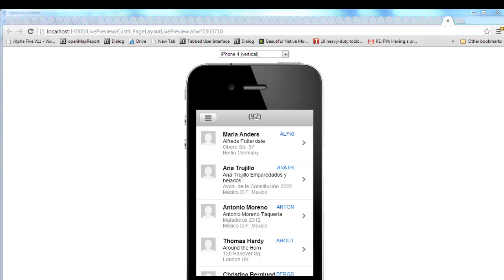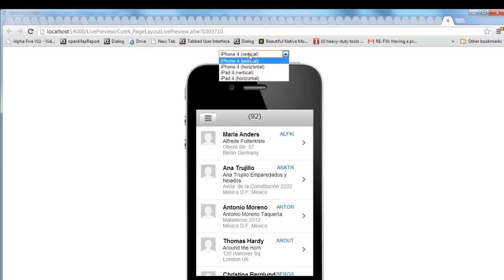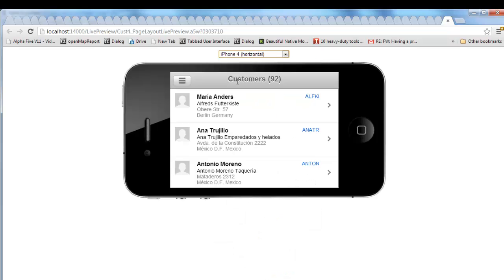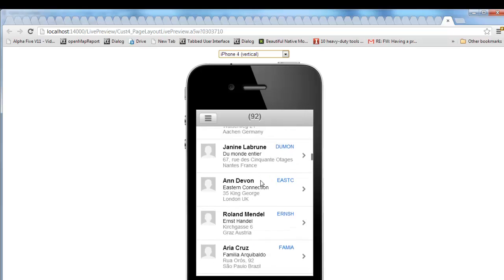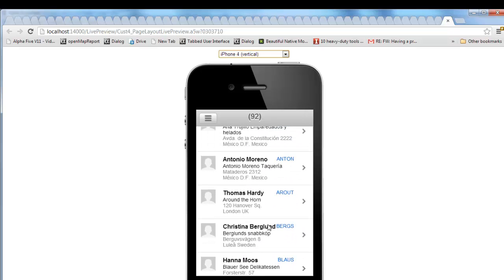You can see that we're currently showing 92 customers, and the word customers is not shown there because we're in vertical mode and there's not enough room. But as soon as we switch to horizontal mode, the responsive design shows customers. So let's go back to vertical mode. Here's all our customers, and you can see we have full drag scrolling.